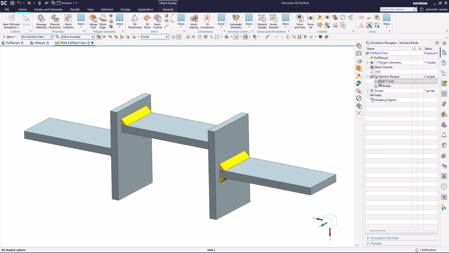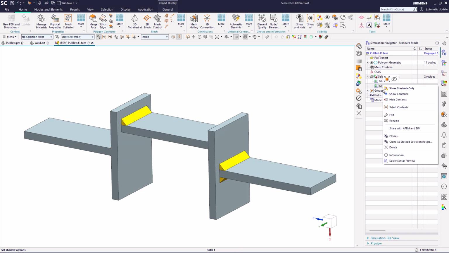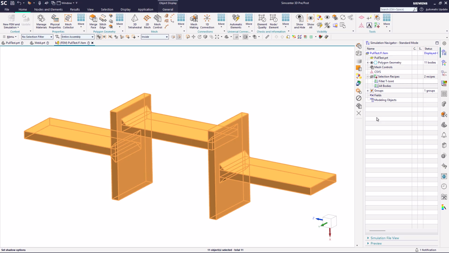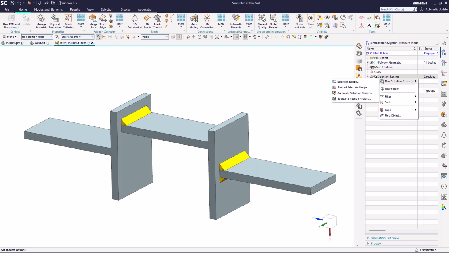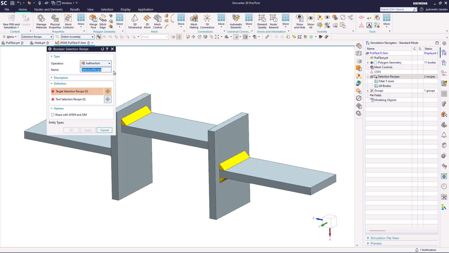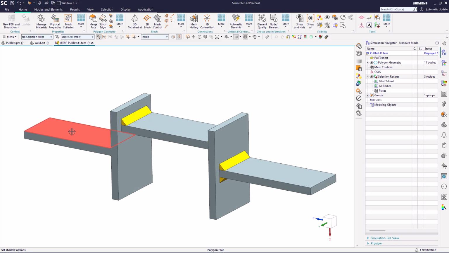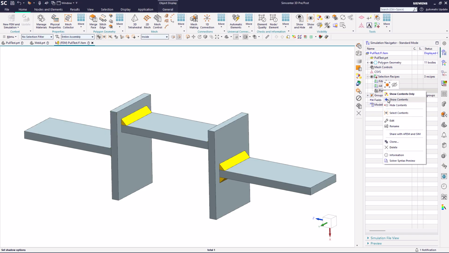In this example, 2 selection recipes already exist. To create a third that selects just the plates, we can subtract the weld bodies from all bodies. We select all bodies as our target and fillet T-joint as the tool, which gives us a Boolean result of just plates.